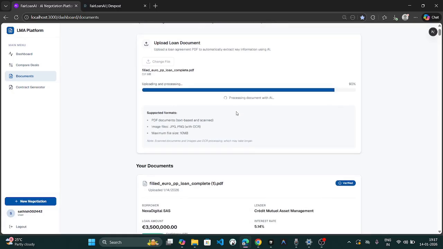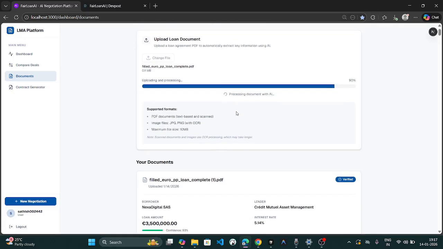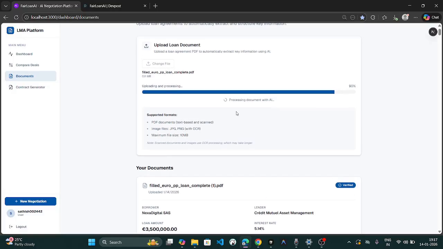Let me show you how it works. Once the file gets uploaded, our AI starts working immediately. It uses Google Gemini AI to read through the entire document and extract all the important details.